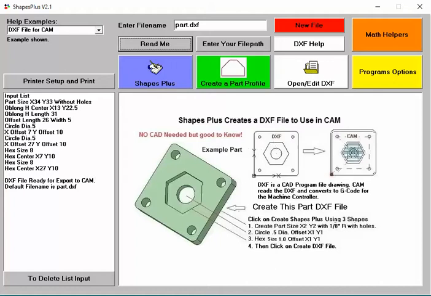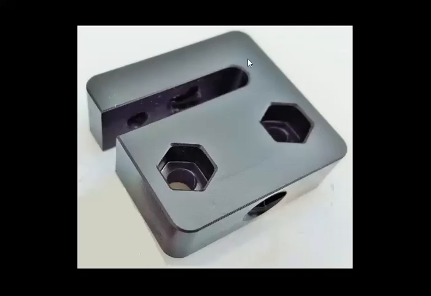So let's go back and take a look at the pot that we did. Here it is. This is the pot that we created a DXF for and imported it into CAM.